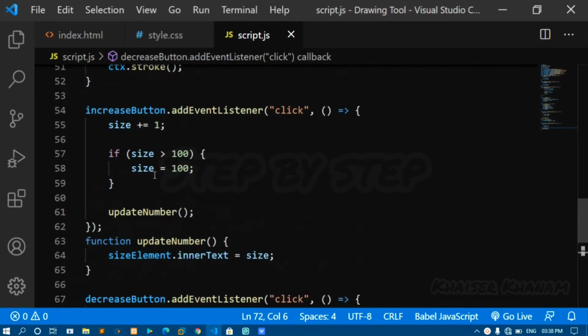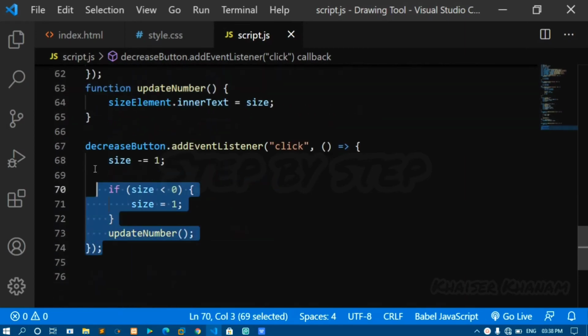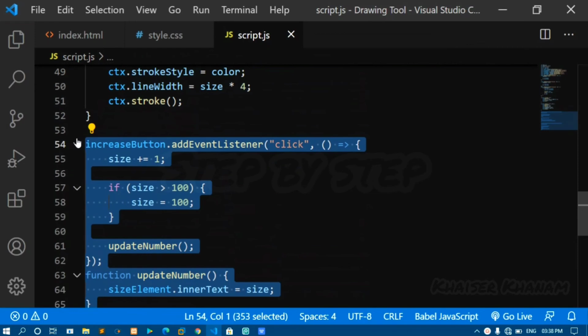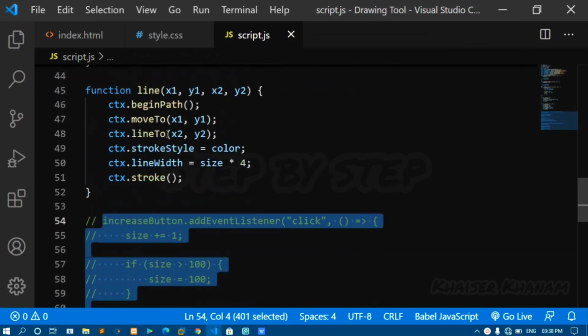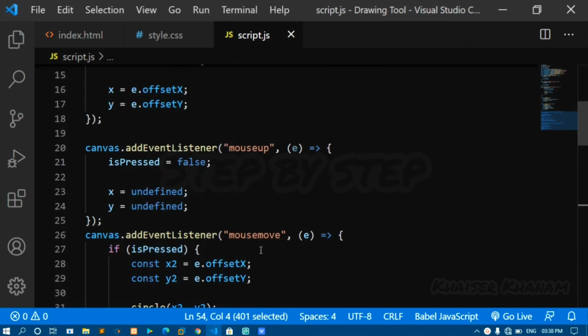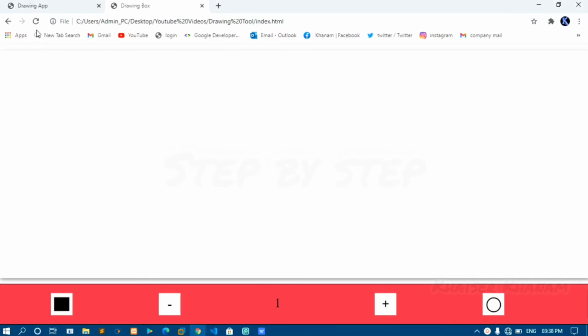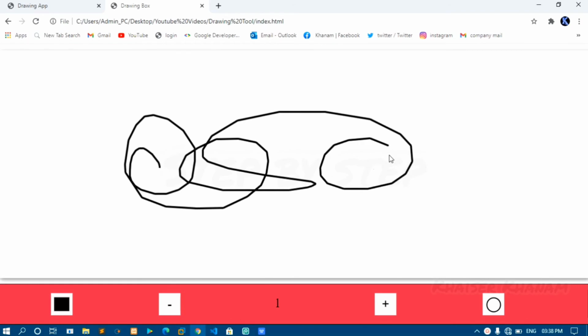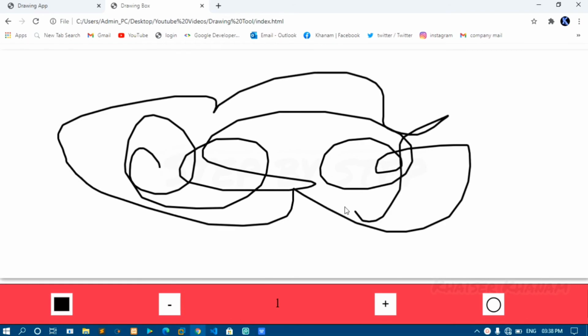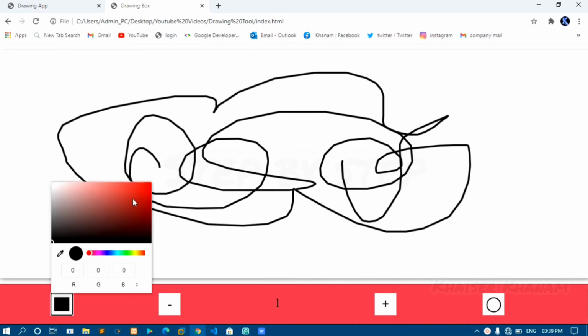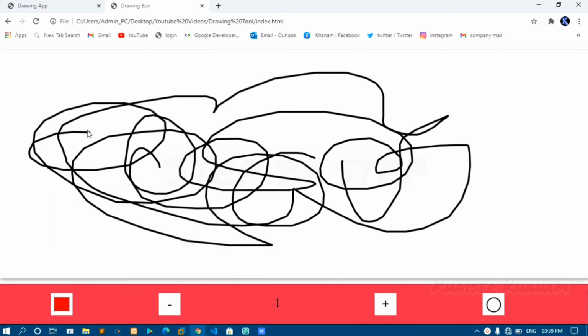Okay, now we have written these functions. Before this, I'll just comment it out. I'll show you the output for our line, circle, and when we move the mouse. So let's see this one. I'll refresh this one. We can draw a line. If we increase, it's not getting increased, it's not getting decreased, and if I select red color, it's still coming as black and it's not getting cleared.